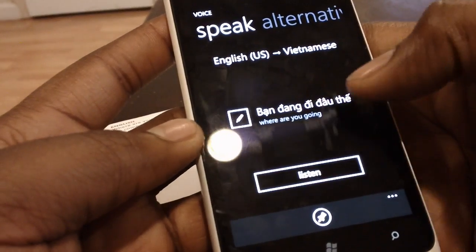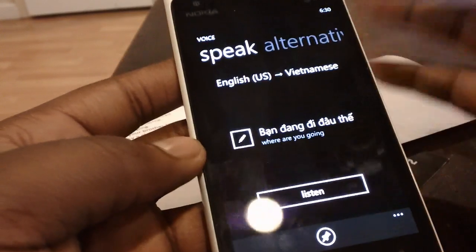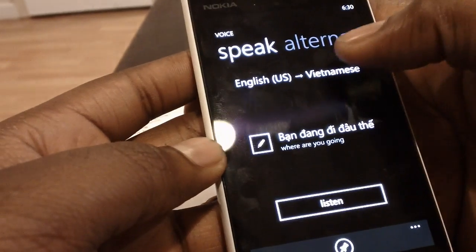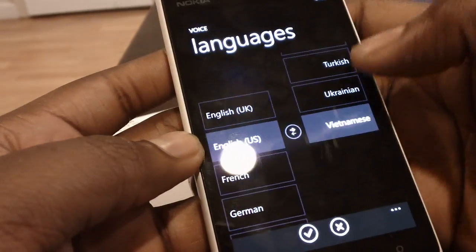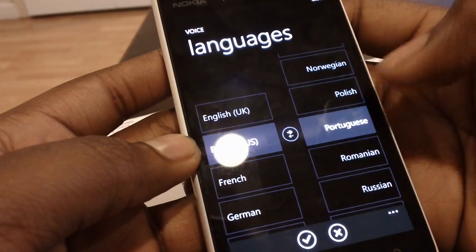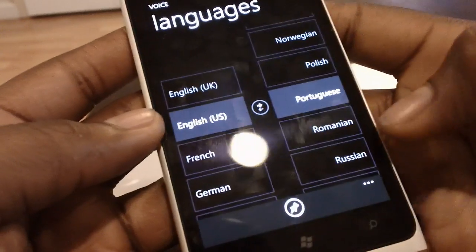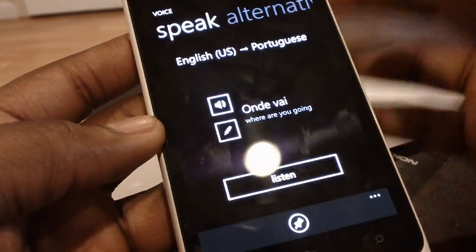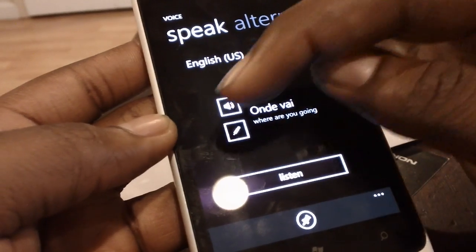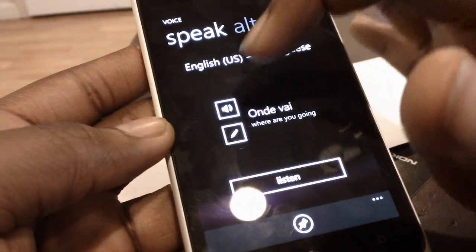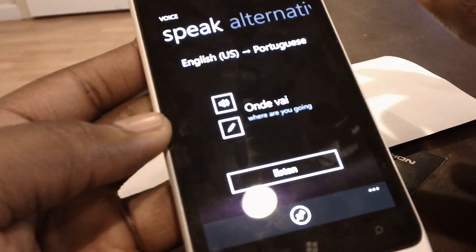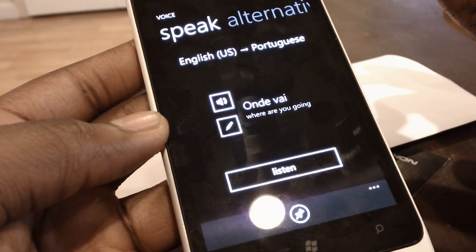Usually there is an option to hear the verbal translation, but I think it's not available for the Vietnamese language, so I'm going to use another language here. Say, for instance, let's speak Portuguese. Say okay. Onde vai? So there is a verbal translation. So it looks like some languages do not have a verbal interpretation, while some do. Hopefully most of them do. If they do not, I'm sure Microsoft is working on it.